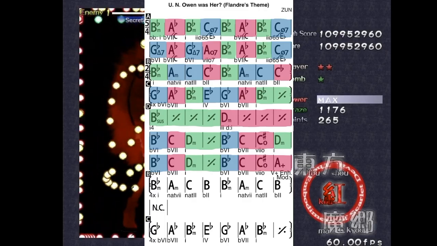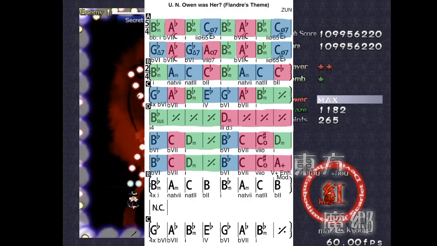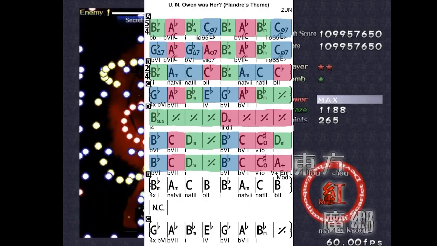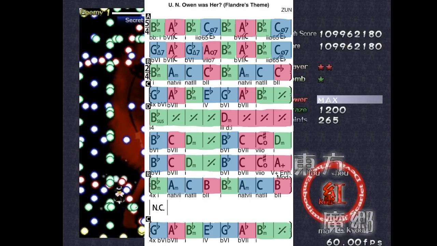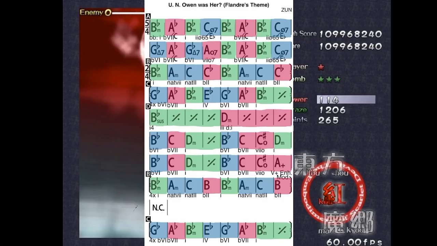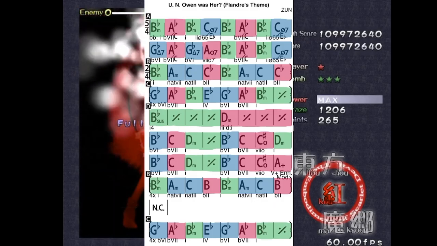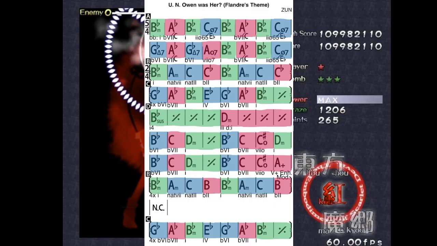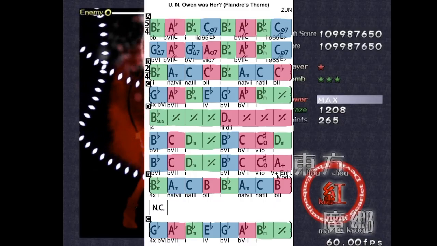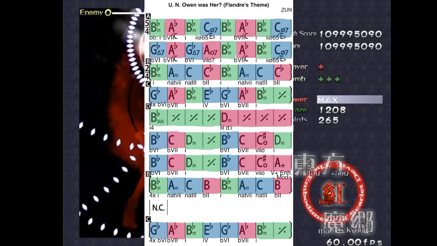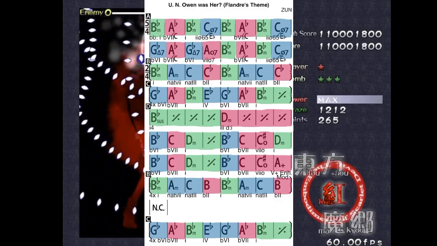So the next sections are all repetitions. They're repetitions of these sections, so we can just fill them in. And at this point, all that's left is that no chord. And that no chord is just one measure of nothing. It's just nothing for a little while, and then it goes into the chorus again after that.